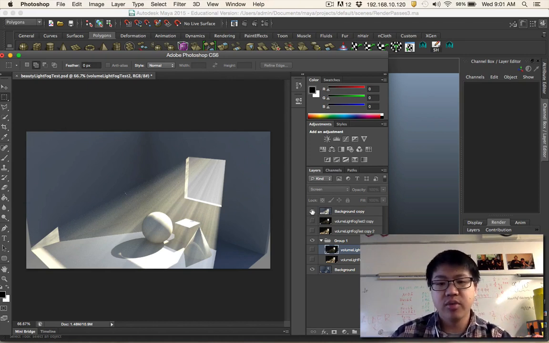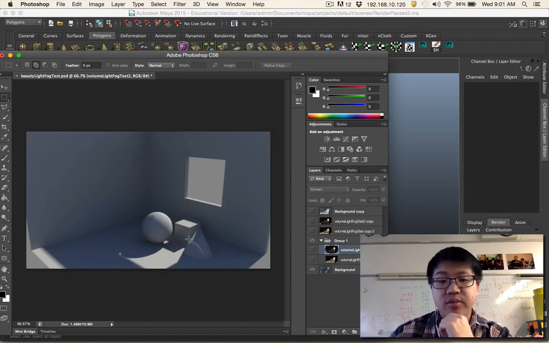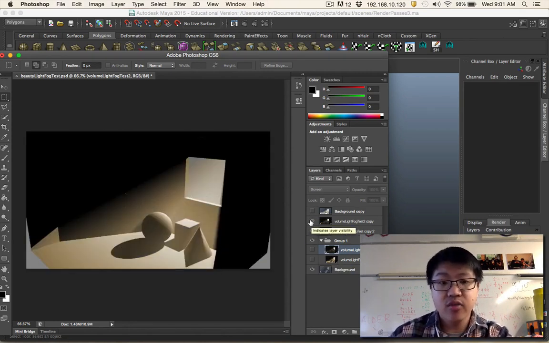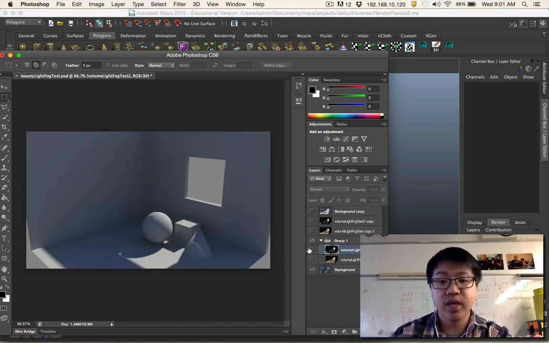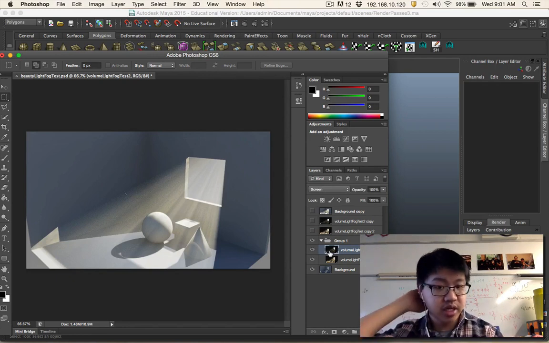So if we break it down, what we have is basically three different renders. One for our beauty pass of just the mental ray, one of the light fog, and one of the God rays, so that when we combine them all together, it kind of looks like this, and we can just change the blending mode.